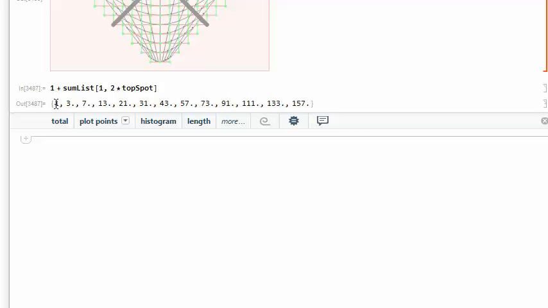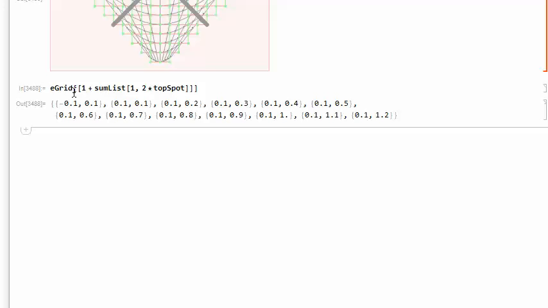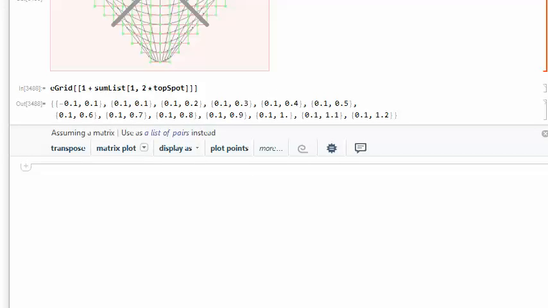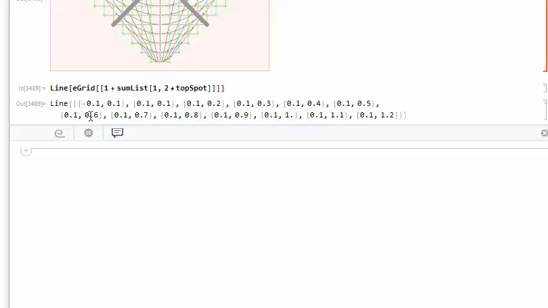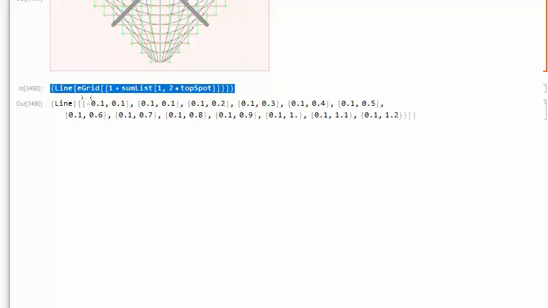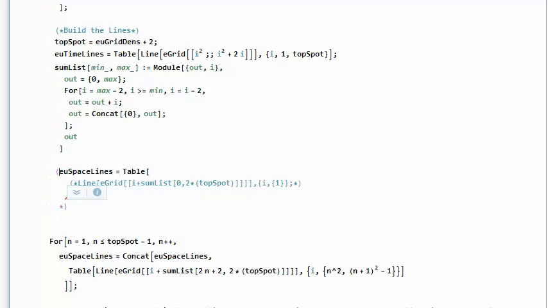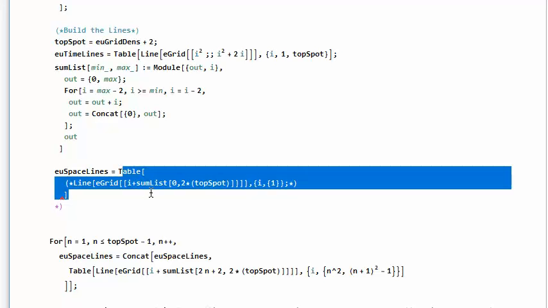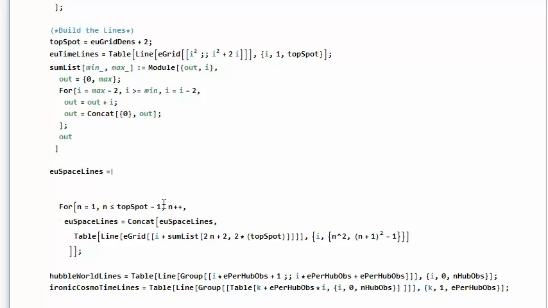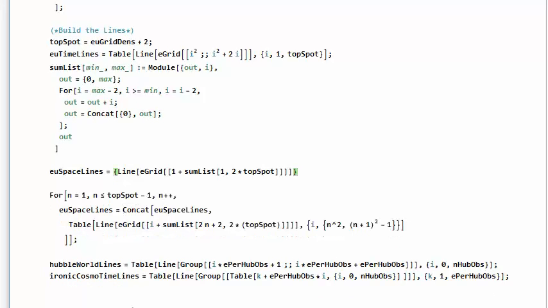All right, I think the order I want it to go is 1, 3, 7, 13, 21, 31, 43. To go 1, 2, 3, 4, 5, 6, 7, 8, 9, 10, 11, 12, 13, etc. And I want it to be the E grid of all those points. And I want it to be the line connecting all of, or a line connecting all of those E grids to all those spots. And then I'll just put curly brackets around it to make it the beginning of a list. And I'll stick it into my program right here. EU spacelines equals, delete all that stuff, and just replace it with what I just typed down there. All right, moment of truth.